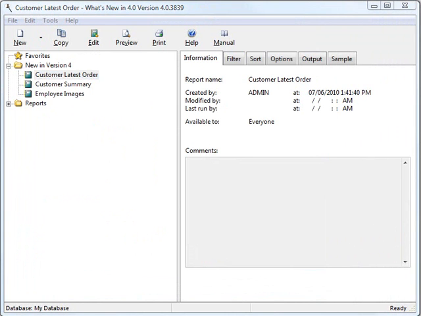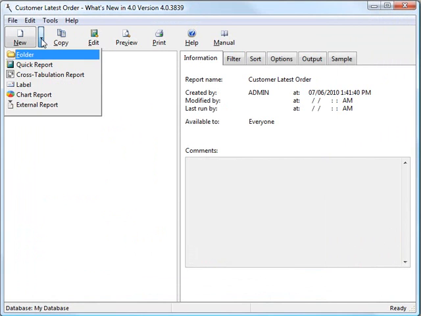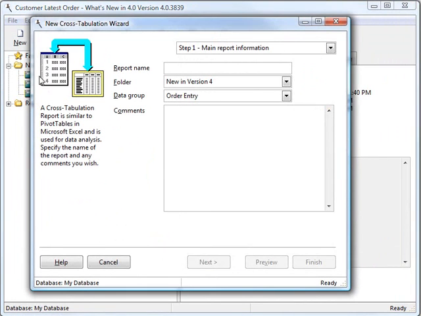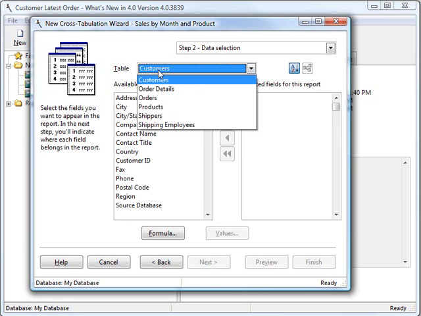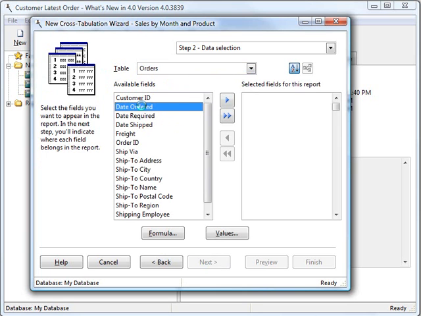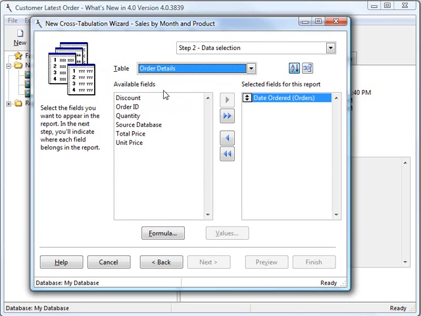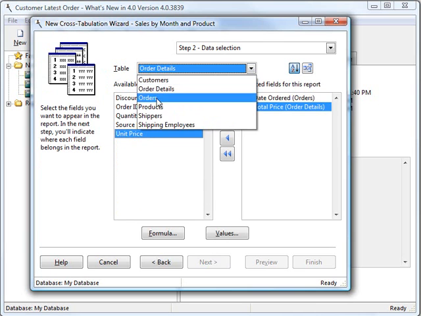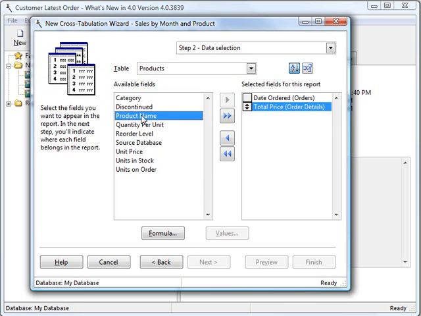In version 4.0, you can now specify how dates are formatted if you use them in the row of a crosstab report. Let me show you an example. Let's go and create a new crosstab report, and we'll call it sales by month and product. And I'm going to go and grab the date ordered, the total amount, and the product name.